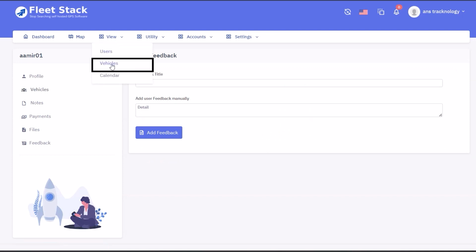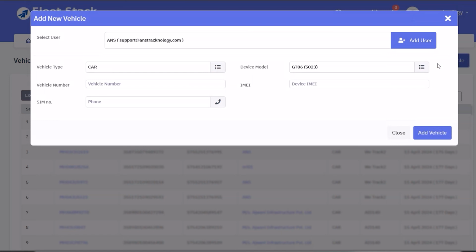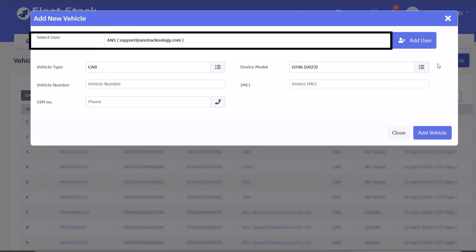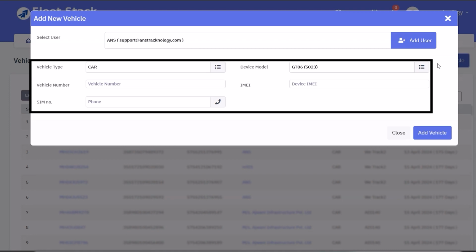Vehicle management allows you to manage vehicle details. New vehicles can be added by the Add New Vehicle button and following the steps. Selecting the user from the Select User tab. If the user doesn't exist, new users can be added by Add Users tab. Selecting the vehicle type and the device model and entering the registration number, device model, IMEI, and SIM number.